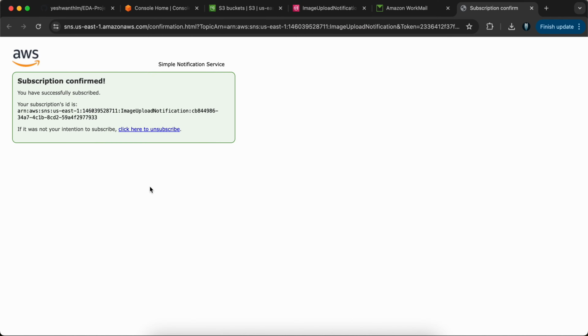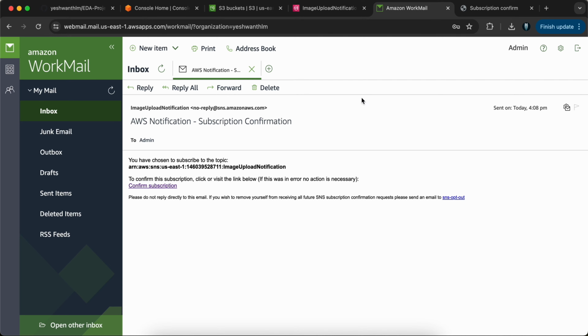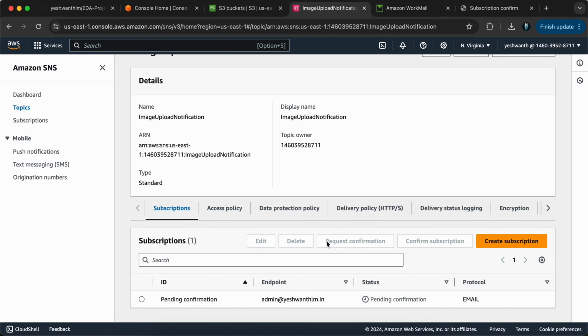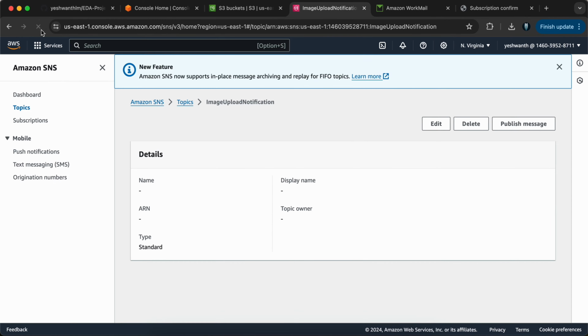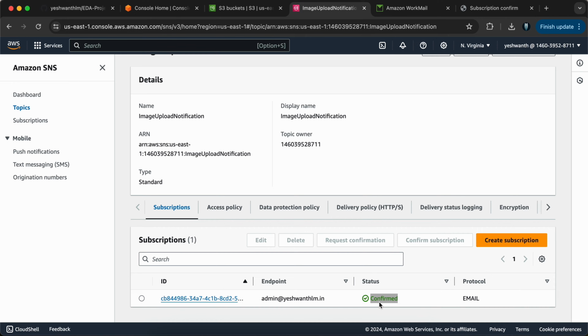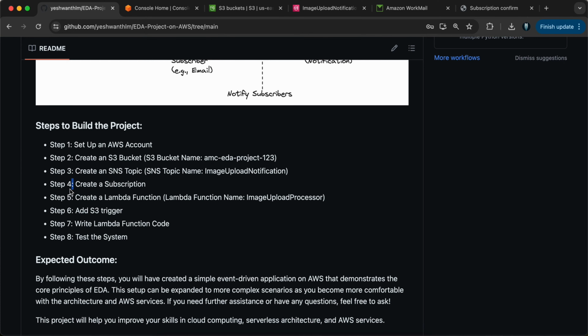Go ahead and open this in the email address that you have provided. Once you click on this hyperlink, the subscription will be confirmed. That is fine. Now if I go ahead and refresh this page, I should see it as confirmed. If you see here, the status changed to confirmed. That completes step 4 as well.